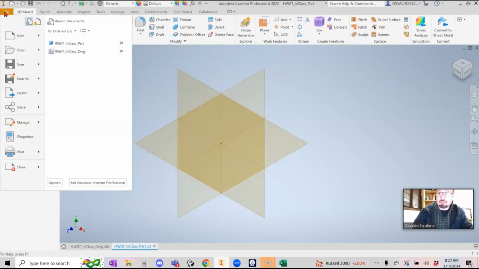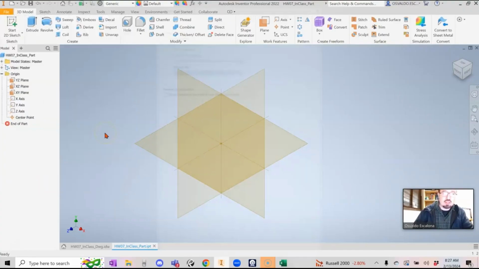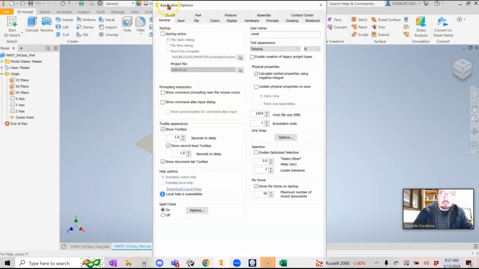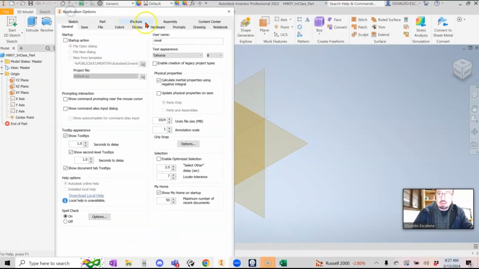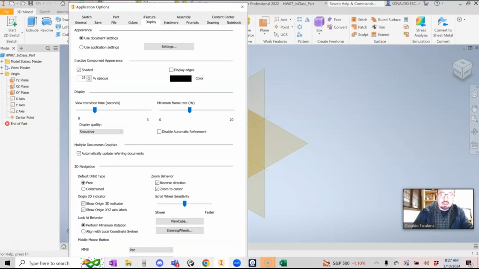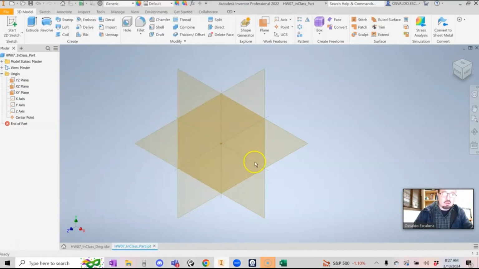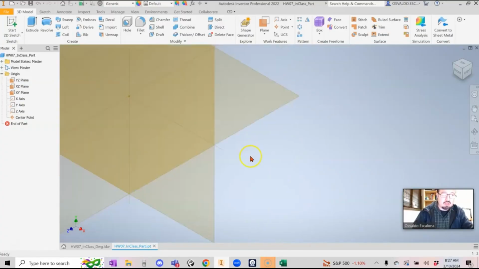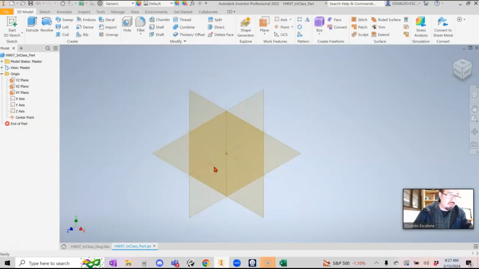So I'm going to go to File, then Options, and in my options there should be a Display tab. In the display there should be a zoom behavior. Click on reverse direction, and click OK when you're done. That will allow you, when you scroll in with your middle mouse button, to zoom in, and if you scroll out, it will zoom out. Usually that's my preferred way of having it.